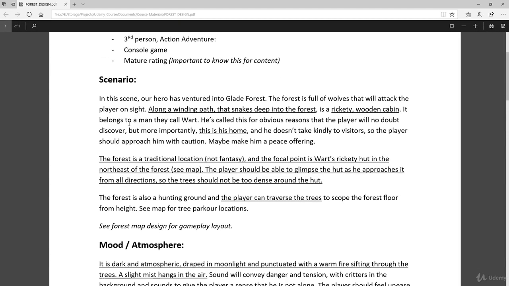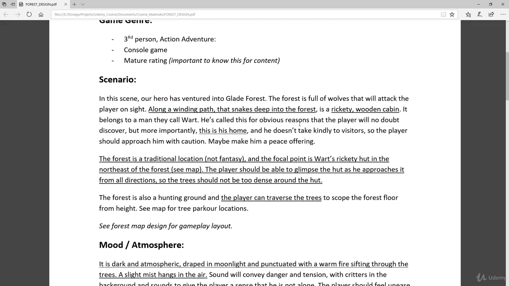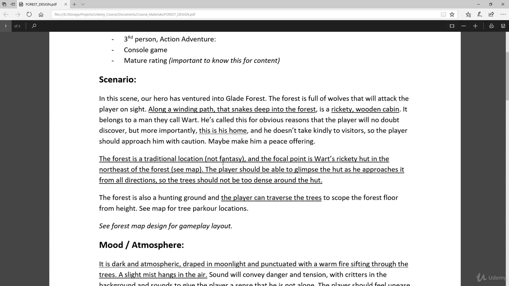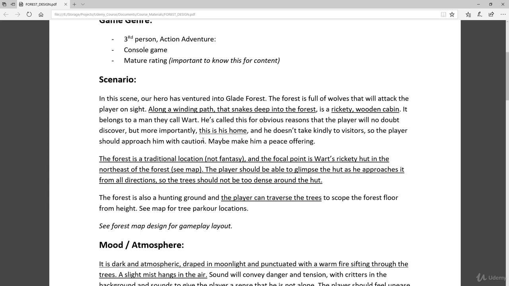So scenario, this is quite important because this describes the scene. Obviously you're going to need that information, and you can see I have underlined a few key points here that will help you build up your visual bank, if you like, for your concept art. A long winding path that snakes deep into a forest. Suddenly you've got an image in your head. There's a rickety wooden cabin, which is part of the concept art that we're going to create. It's not a fantasy location, so there are no weird, odd trees. It's very traditional.